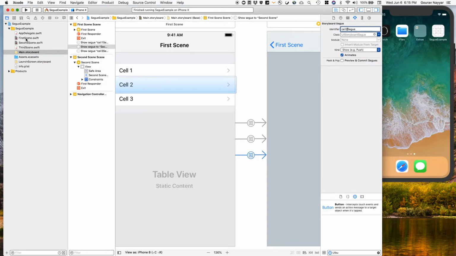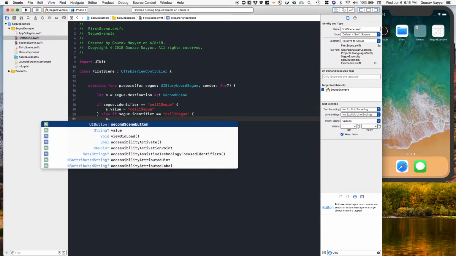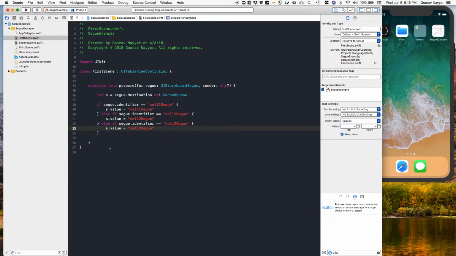I'll go to the view controller and write some code quickly, and I'll explain what exactly I'm trying to do here. What we wanted to do is we have a segue identifier, and we'll compare if the segue identifier is the identifier which we have set. Here, for the destination, we know it is the second scene, and if it is a specific identifier, we are passing that value. You could see we say segue dot value equal to that specific identifier, we are passing it to the second scene. And we will see on the second scene how this value is being used.